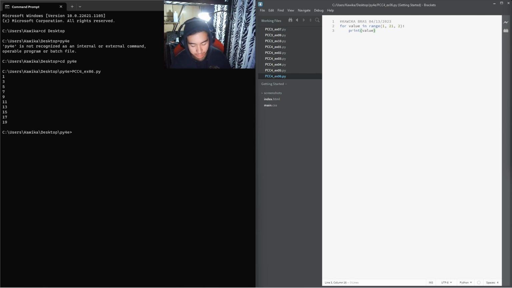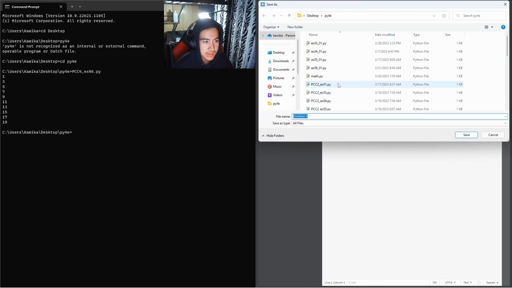We are in chapter 4. We're now on example 7 called threes. What it wants us to do is make a list of the multiples of 3 from 3 to 30 and using a for loop to print the numbers in that list. So let's get started. Making a new file, saving it as.